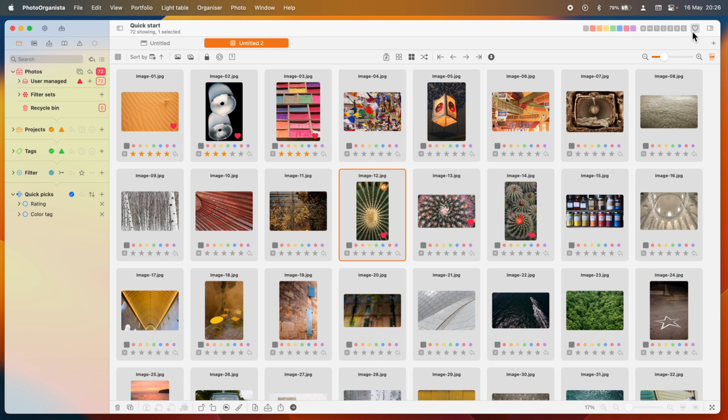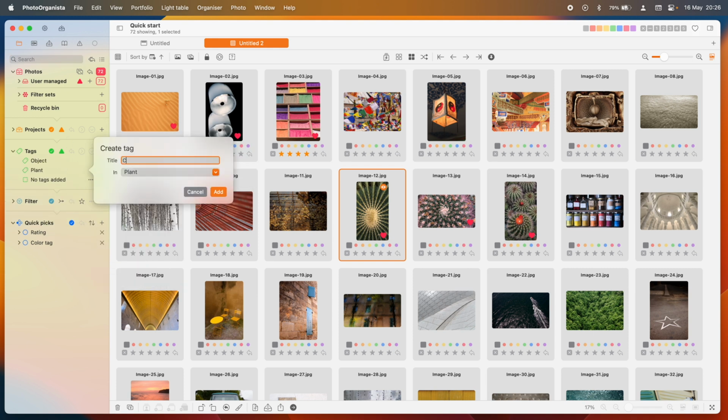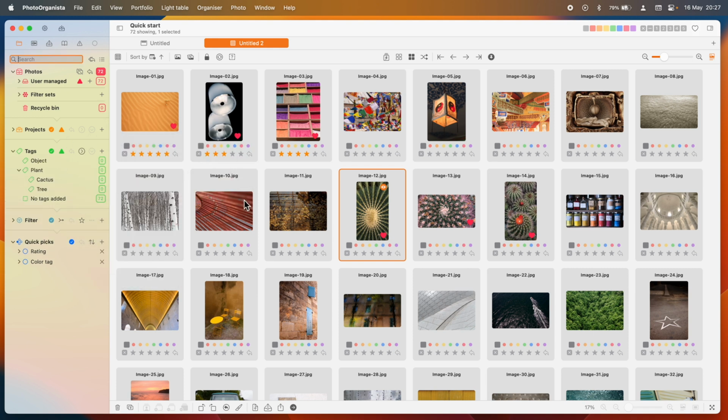Maybe we want to add some tags. Let's create some new tags. We can now drag photographs on to assign them to the tags. Once a hierarchy of tags has been populated, you can use it to narrow down images you're seeing on your light table.